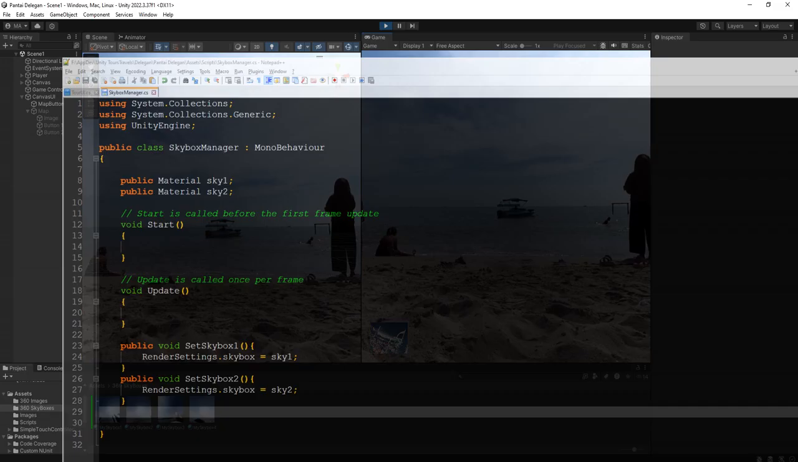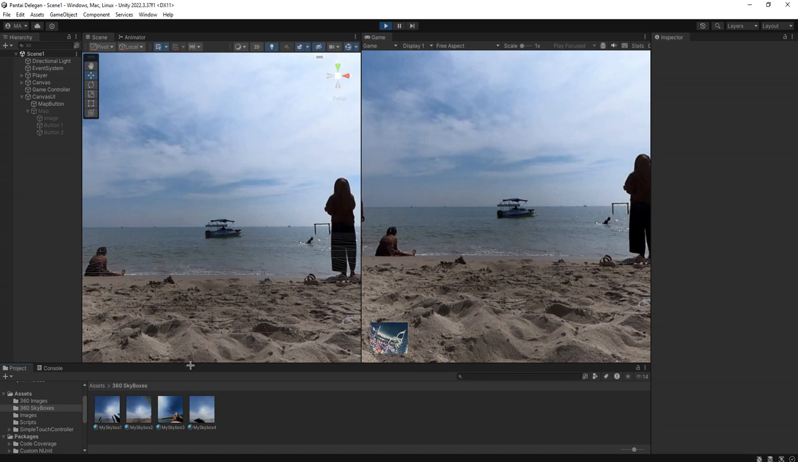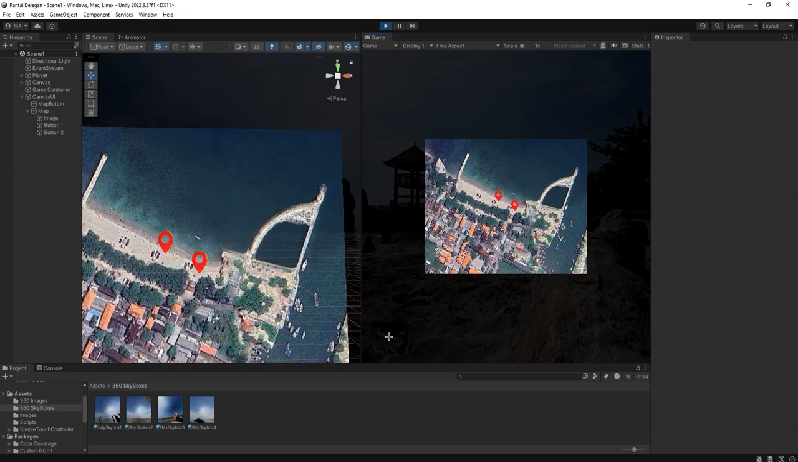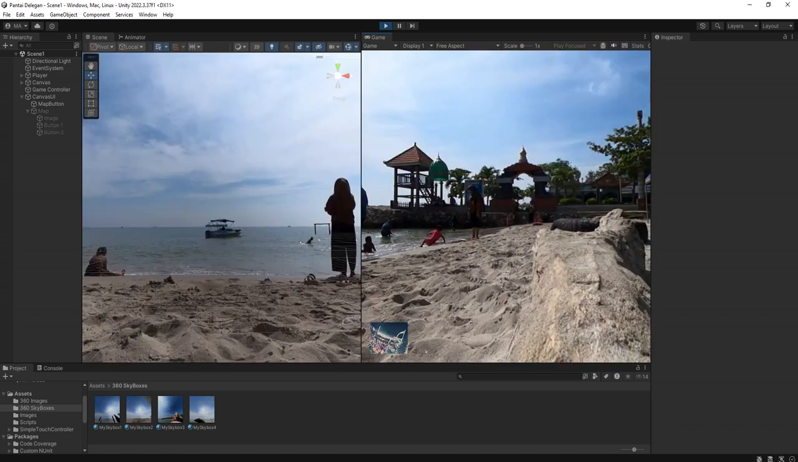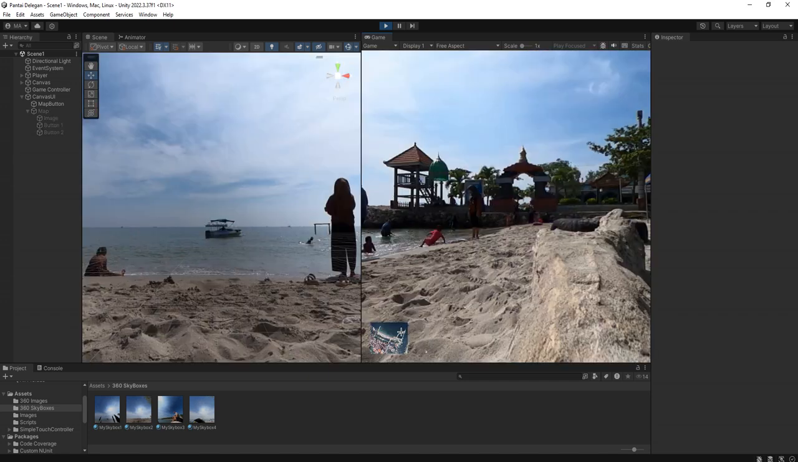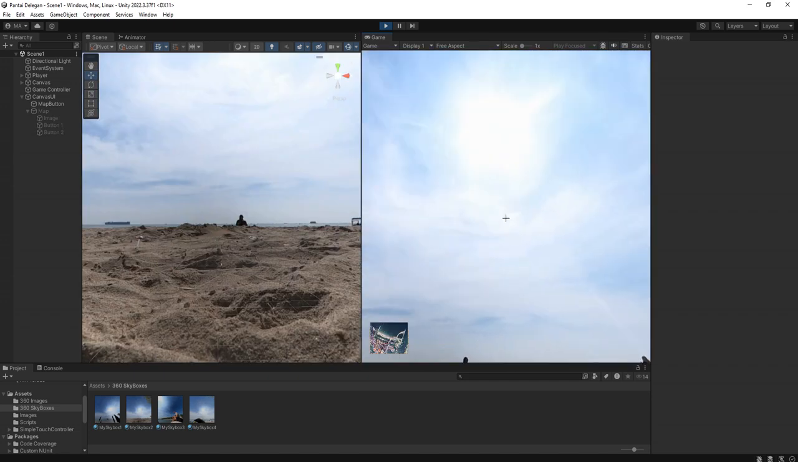In this video I'm going to modify the Skybox Manager script that I made in my previous videos. As you can see here, we have a map and we have two hotspot icons. Each one of them, if we click, we can change the panorama image or the skybox.